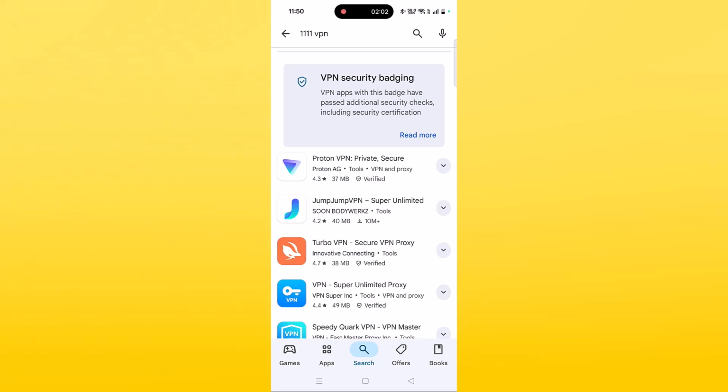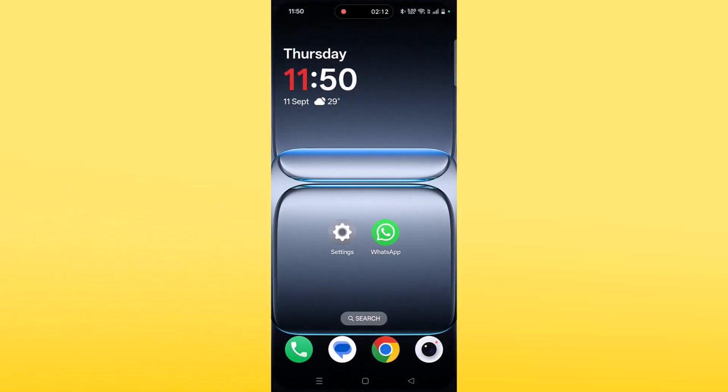Then launch the VPN app and connect to a different location than your current location. And after the VPN is connected, you can launch the WhatsApp app and check whether the GIF not working problem is solved or not. This has helped many users, so I hope this will work for you as well.